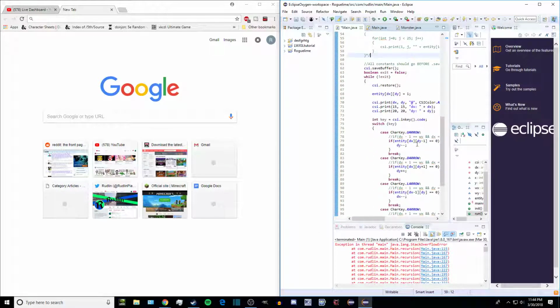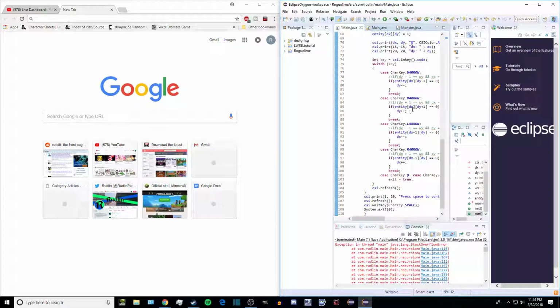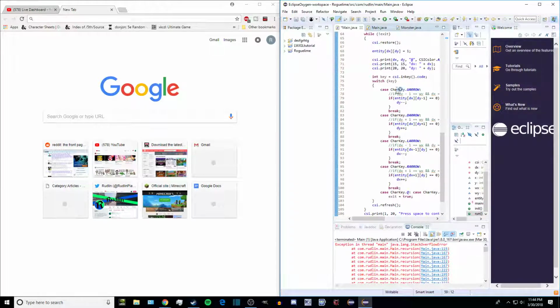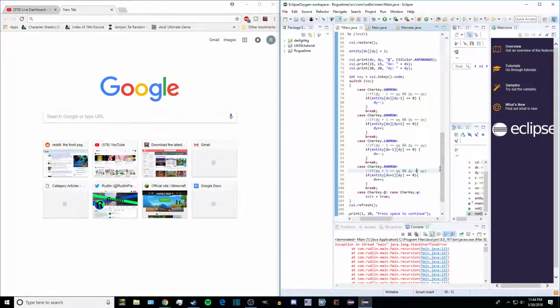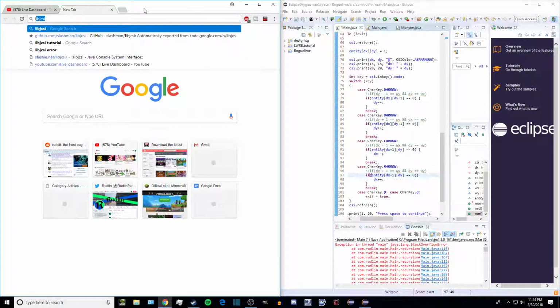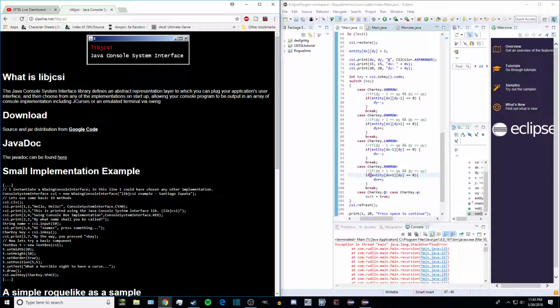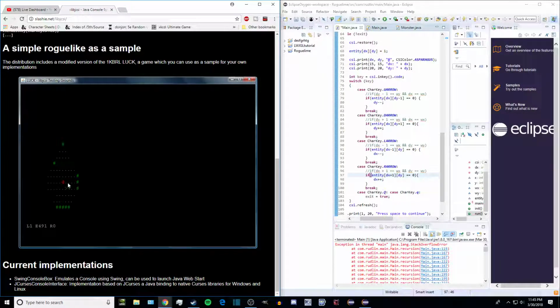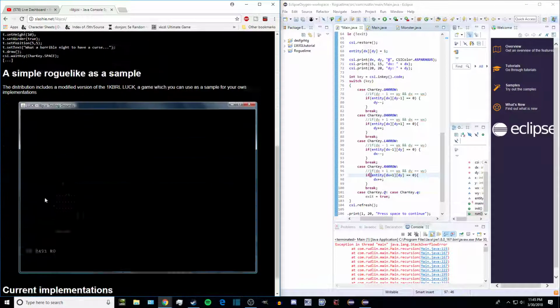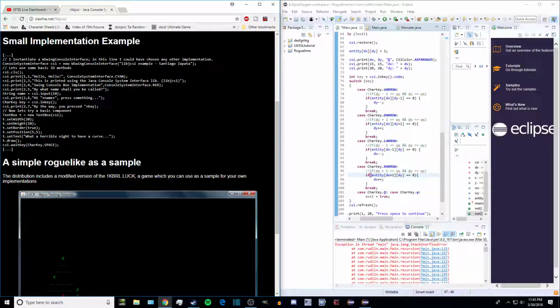From here, I'm going to try and figure this out. I should also mention, all I'm using to build this game is the default libraries that come with Java, as well as libjcsi, which I'll show you here, is the Java Console System Interface library. It's an external library that basically allows you to build a console with text that is movable and can easily be accessed by keystrokes.